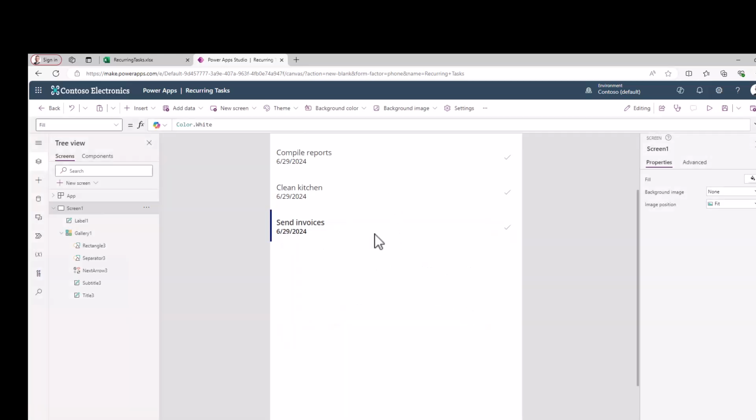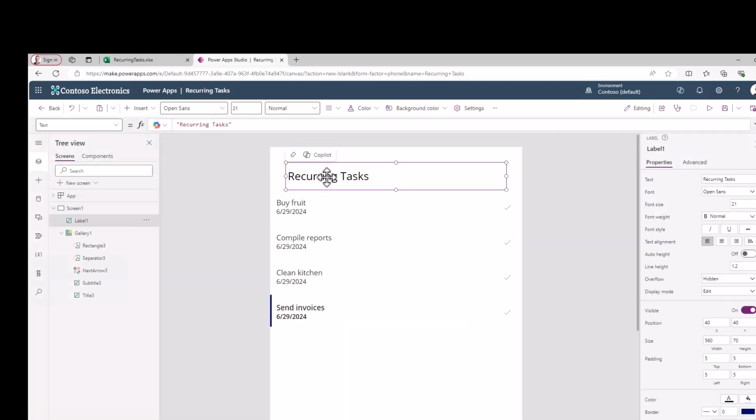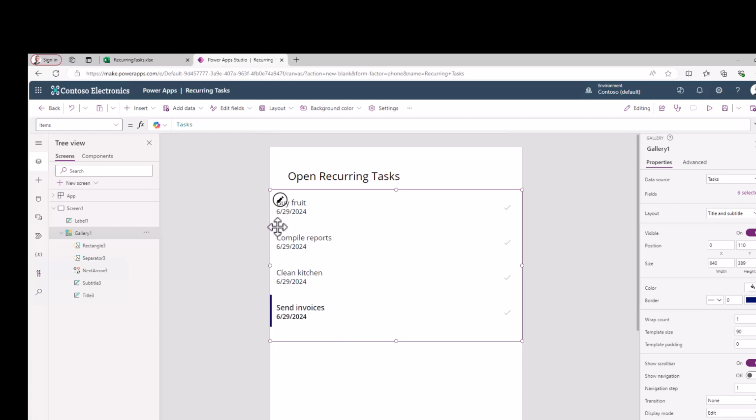Now we just want it to disappear from this list of recurring tasks. We can just call it actually open recurring tasks. So that means tasks that are not done. So now we need to do a filter here. So when we select the gallery here on the items property, instead of just showing all the tasks, I'm going to show where the task status is blank.